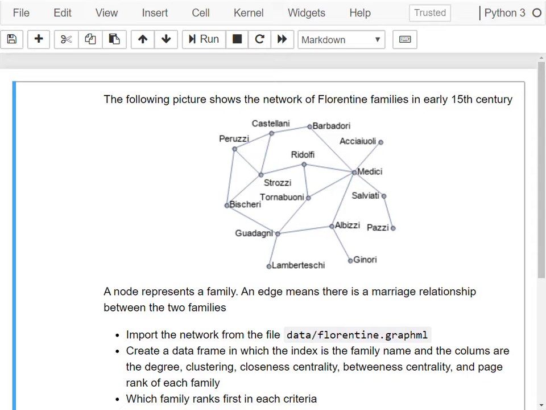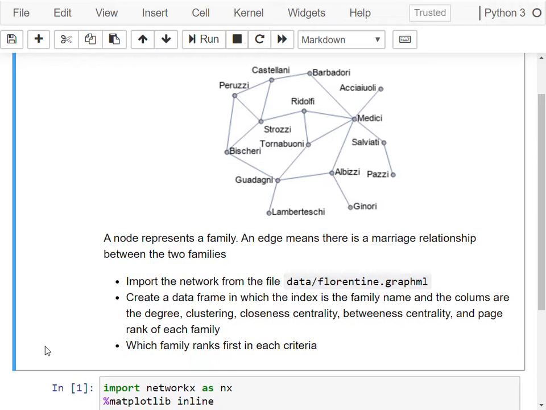In this exercise, we will examine the position in the network of each node representing the families in 15th century Florentine Italy. The purpose of this exercise is to compare these families based on different criteria. So we're going to create a data frame in which the index is the family itself, and then the columns would be the degree coefficient, clustering coefficient, closeness centrality, betweenness centrality, and page rank of each family. And then we want to rank the families across these criteria, and we want to report the family that ranks first for each criteria.